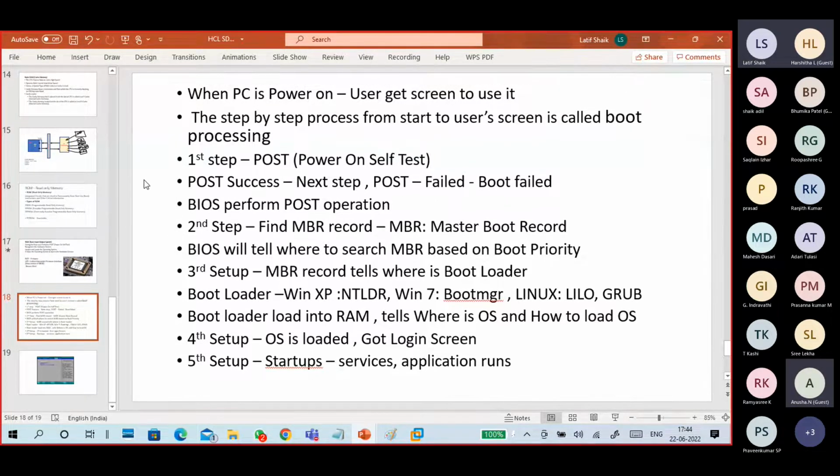The first step is POST, power on self-test. The next step is find the MBR. So where is the MBR? Based on your boot priority, your hard disk or CD-ROM or DVD, the MBR record will be there inside. The MBR will tell where your bootloader is. The bootloader loads and tells how to load the OS and where the OS is. Once the OS is loaded, you get a login screen, log into your system, then the startup services and applications will start running. You can start using your computer like that.